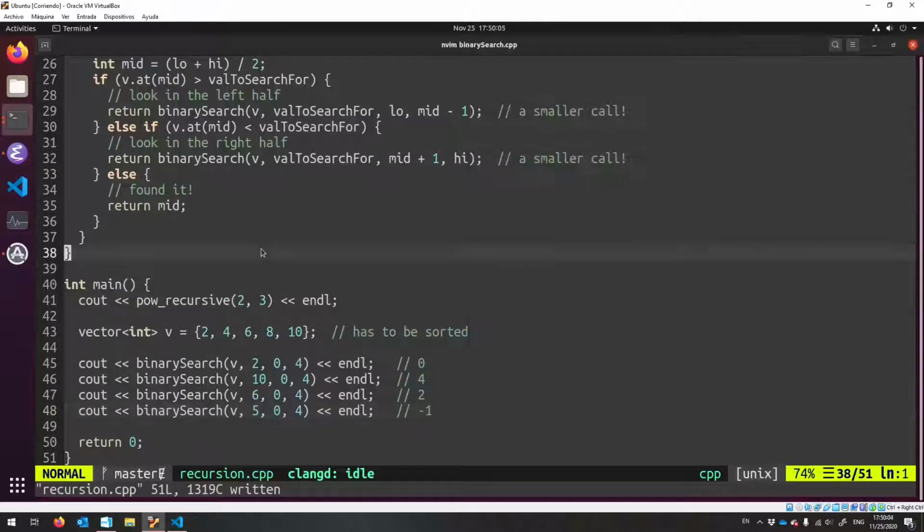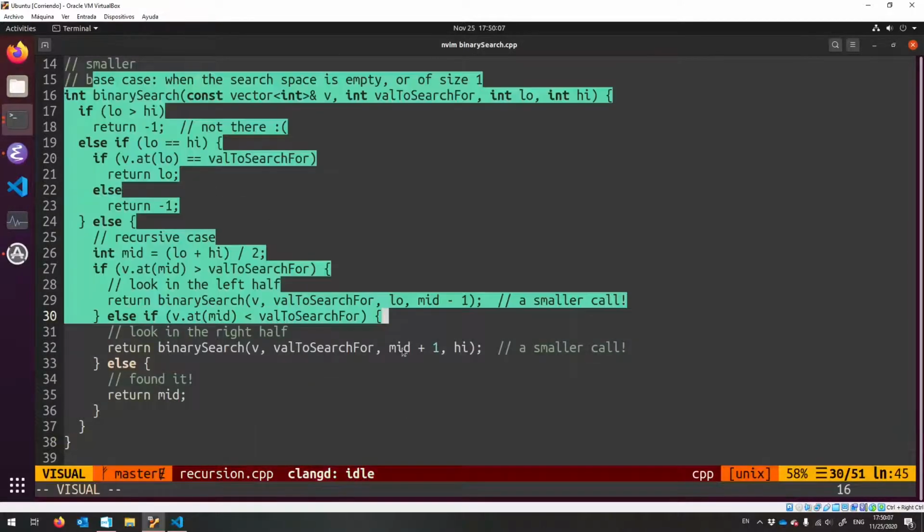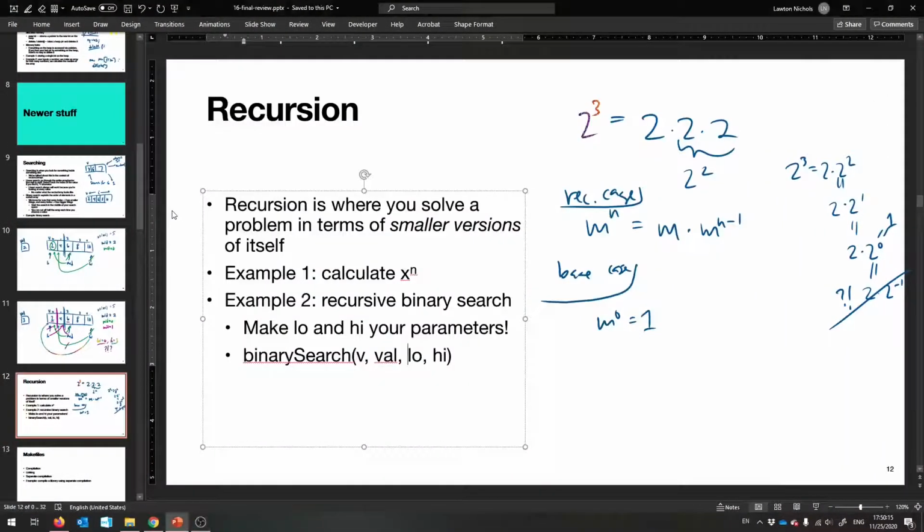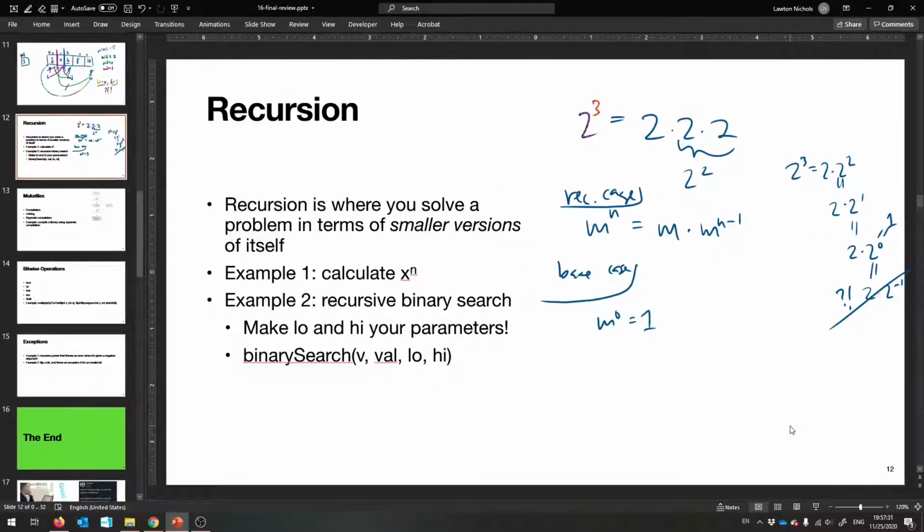So I do encourage you to read the way your book explains this, or stare at this code to understand why the recursive case looks the way it does. Okay? Why there are 2 base cases, things like that. But that's a good example, I think. So that's all I got for you for recursion.